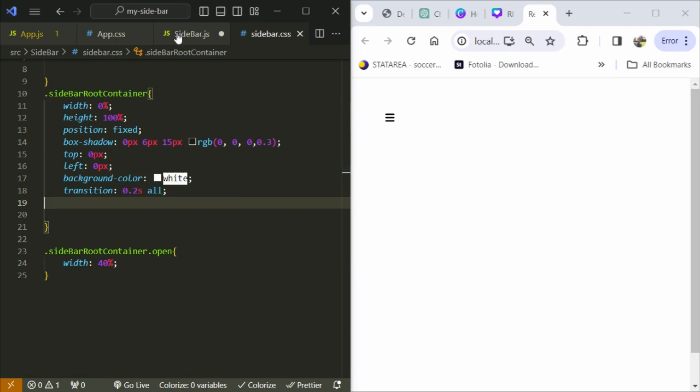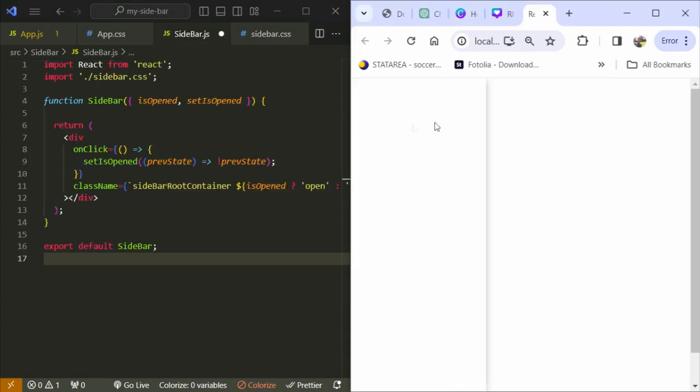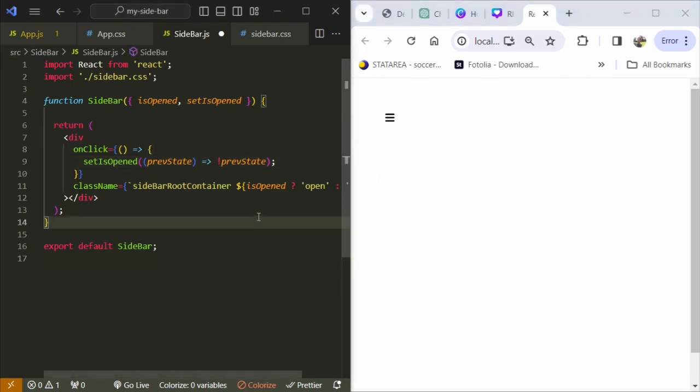And this is what's happening here. When I click on it, this is what's happening. This is the slide animation. And when I click on it, it closes.